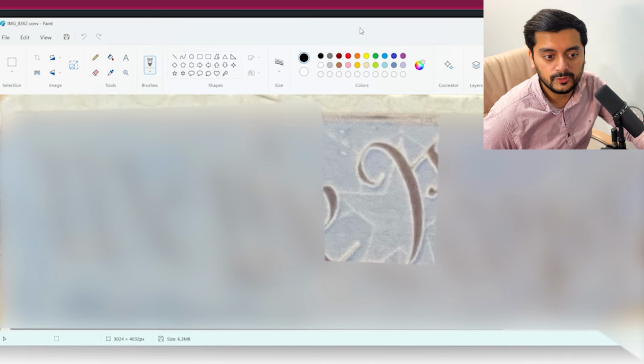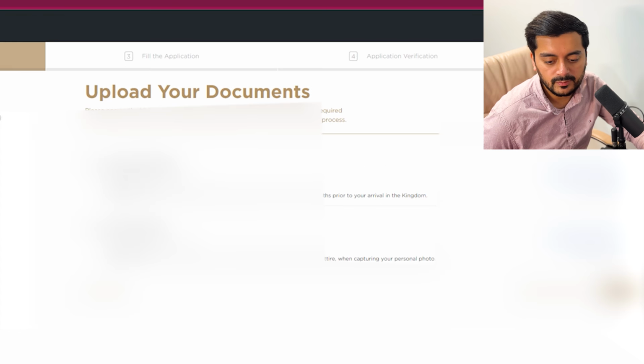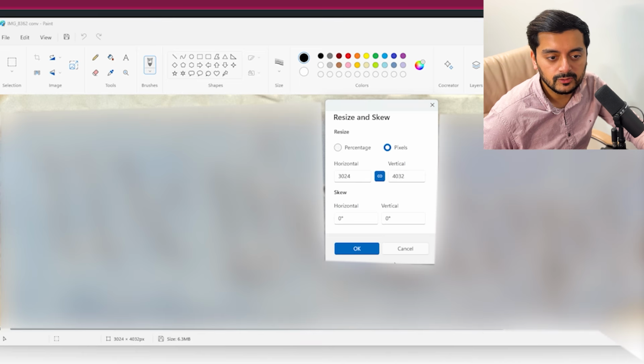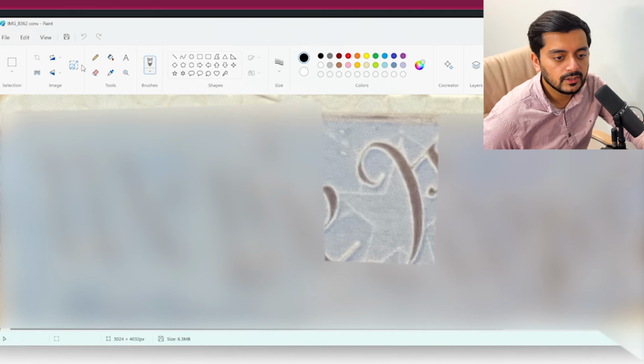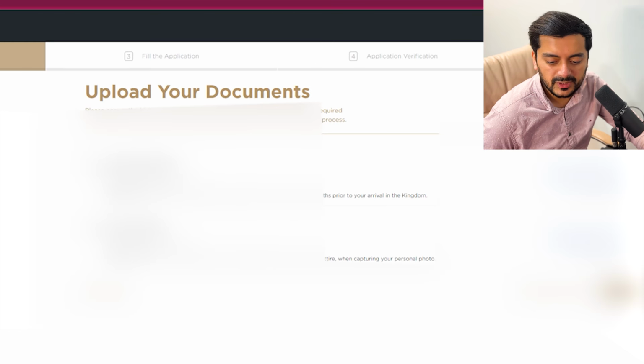Okay, you can see it's huge. So right off the bat, let's resize it. We want to drop this down to 400 by 800 pixels. So what you want to do is there's an option right here. It says resize and skew, or you can hit Control W. So go ahead and click that. So you can see there's percentage and pixels. Right now we have the pixels 400 by 800, so we can just go ahead and do that.